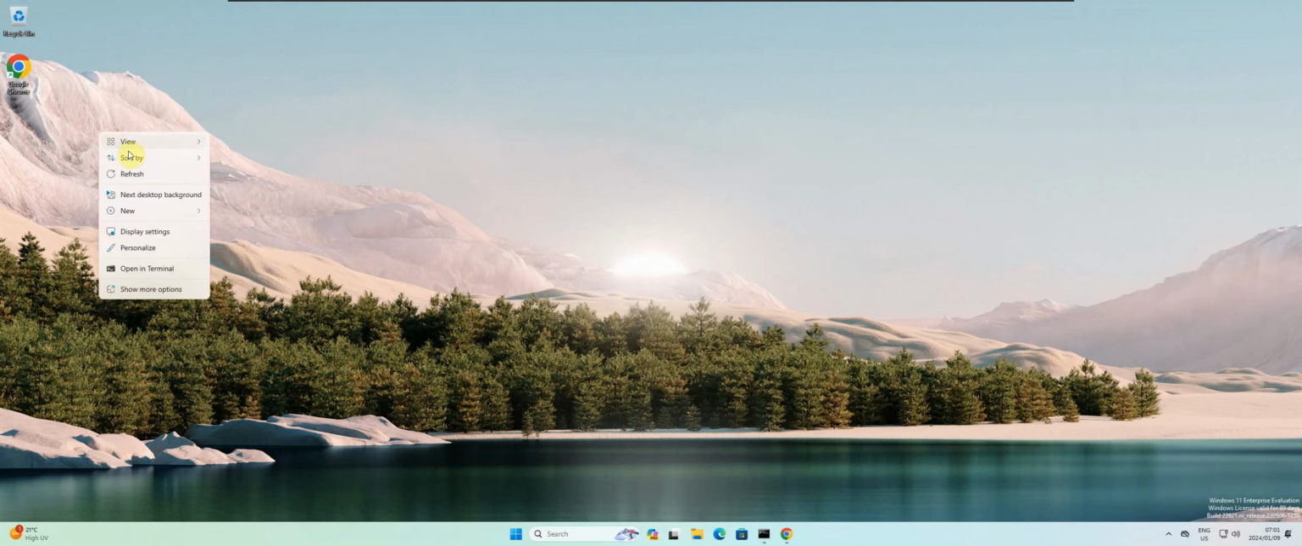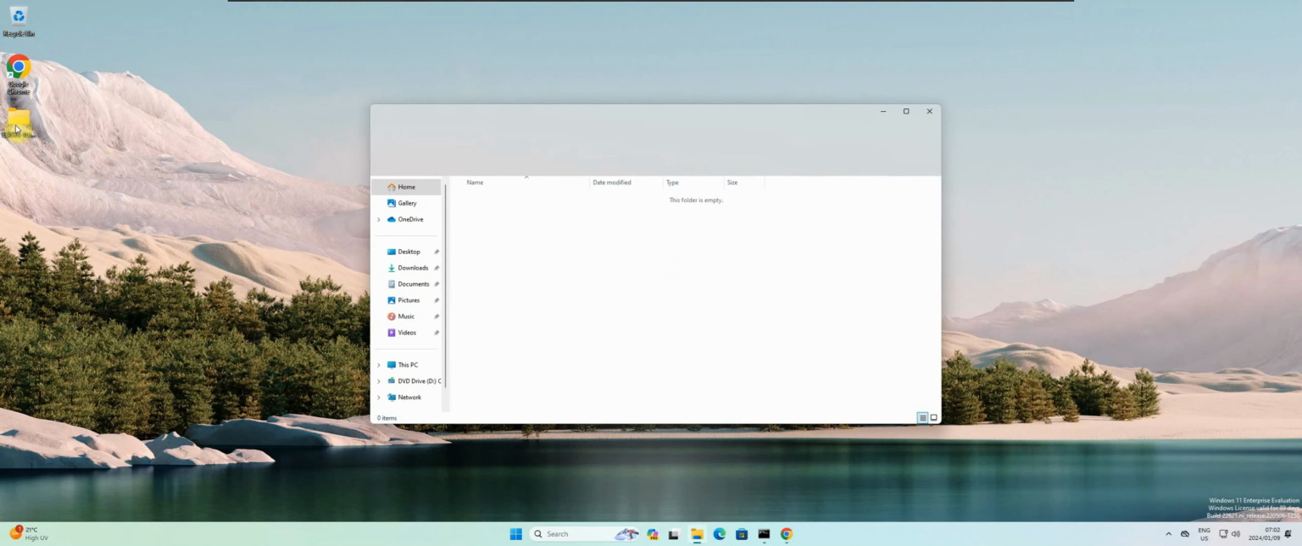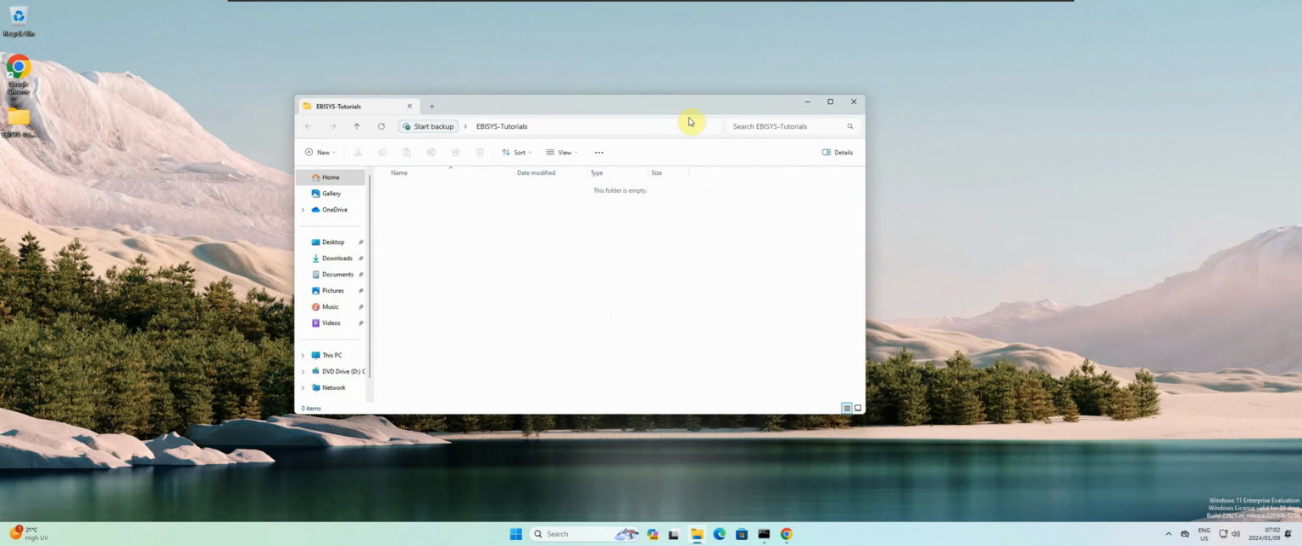So we can right click and select new folder and we will call it EBISYS tutorials. Okay, and then we open up the folder. And inside of the folder we will create our project folder. We will call it Water Watch.